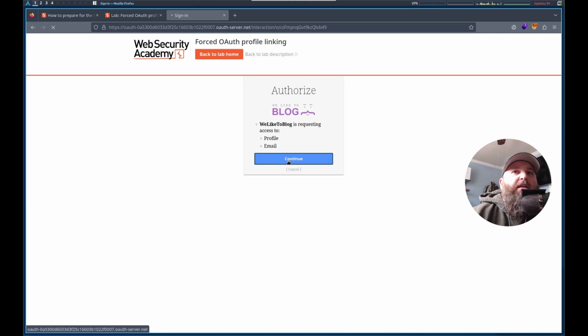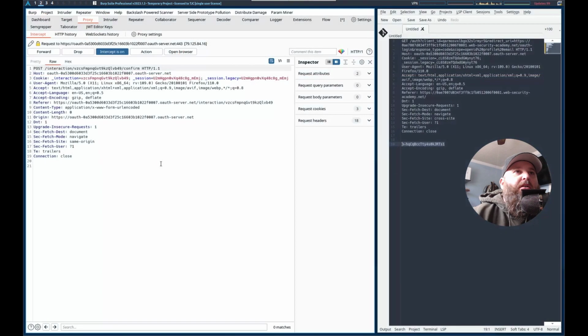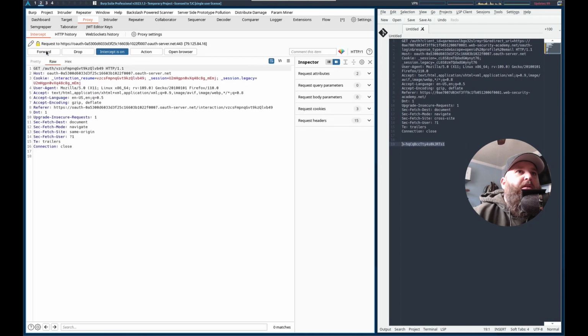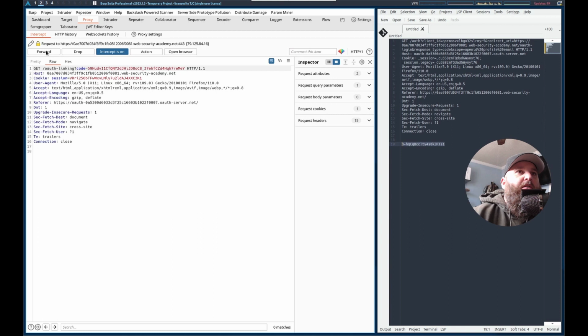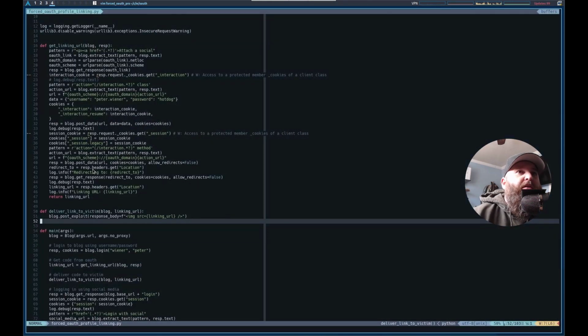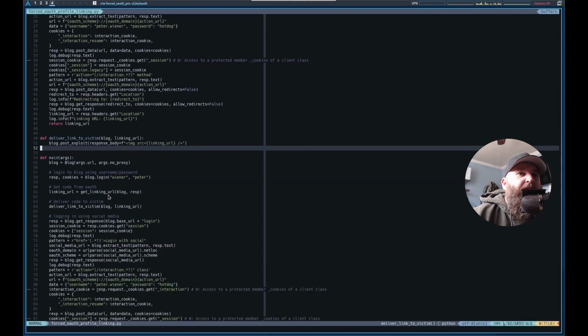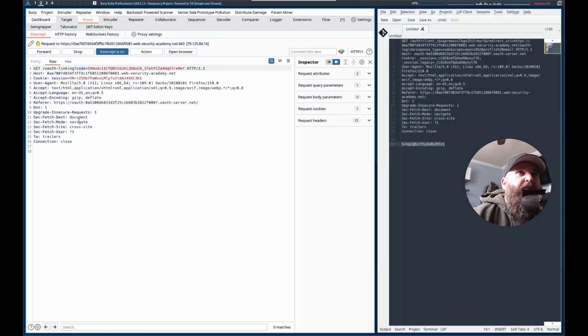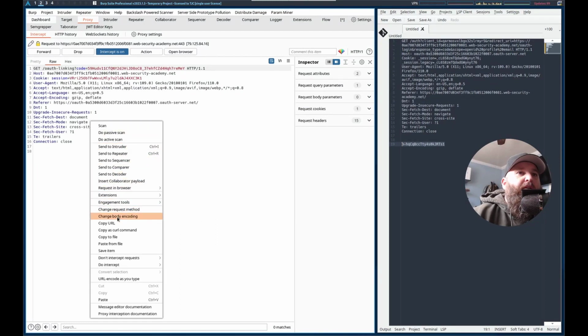So I'm going to continue up here, forward, forward. This one with the code. Right? Get response. Linking URL. I think that's right. OAuth link. Yeah, so I'm going to copy URL.